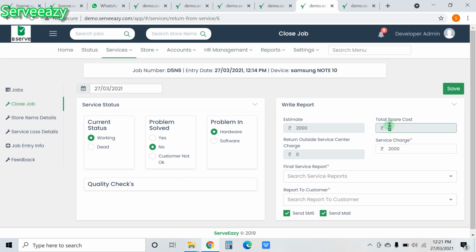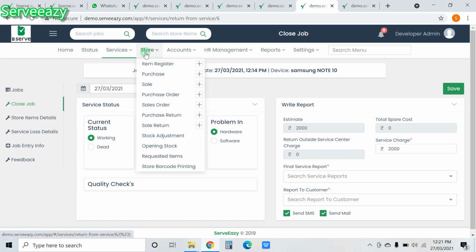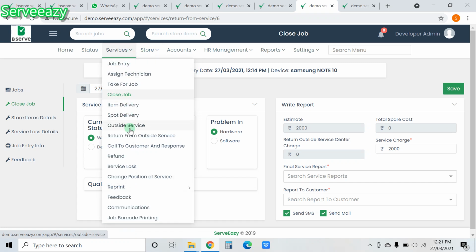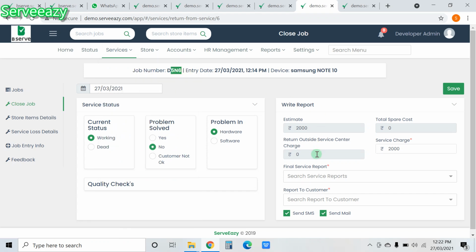The spare cost is added automatically. Another option is outside service. If we send this device, this job, to any other outside service or other service center, we can use the option to transfer the job to outside service, and there is an option to return from outside service. At the time of return, there is an option to add the amount of the outside service, and that outside service charge automatically displays here at the time of the job close.